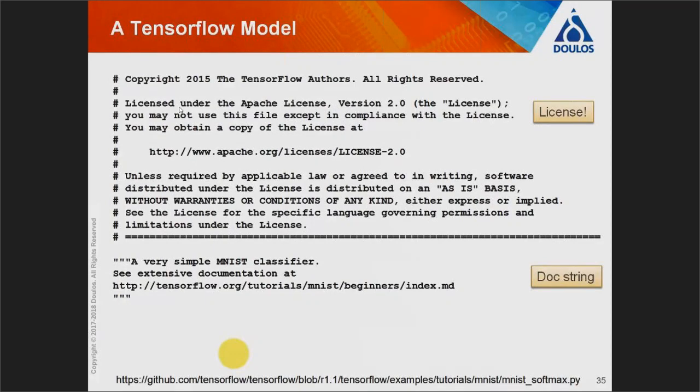Here's some code that you might well find on the web if you start browsing around the TensorFlow documentation. This is actually a fragment of a TensorFlow model that you can find on the web. It's made available under the Apache license. So if you actually want to make use of the code that you see on the slides here, you'll need to sign up to the terms of the Apache license under which it's distributed.